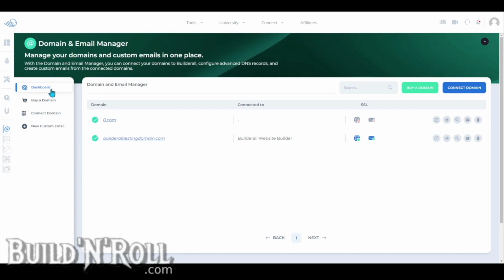And below, you can buy a domain directly from Builderall, which is great because then you do not have to change the name server and so forth. Below, we have Connect a Domain. That is if you already have a domain that you have purchased elsewhere. And below that, you can create a custom or professional email, which take you to the same place as the little icon way on the right of the dashboard. That is all from this overview. I hope you enjoyed it, and I'll see you in another.